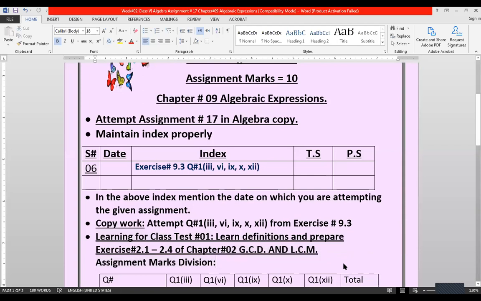Okay, means we are going to conduct your class test number 1 from chapter number 2, where you have to learn the definitions and then prepare exercise 2.1 till 2.4. Now how am I going to conduct your class test? Again, with the help of Google Classroom, just like your quizzes. The way that I conduct your quizzes, similarly I'm going to conduct your class test as well.